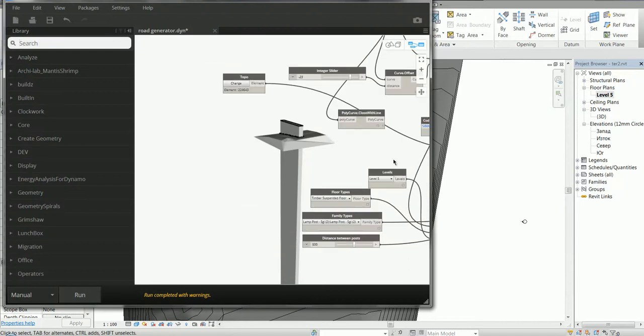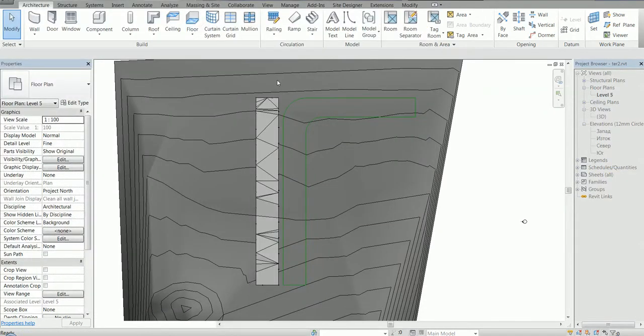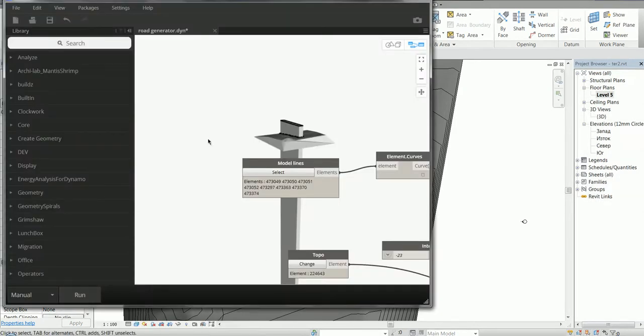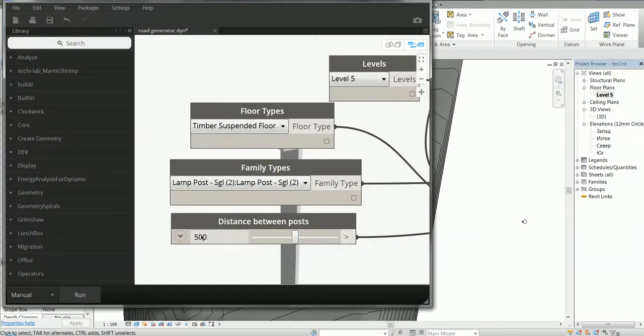I'm going to Dynamo, select model lines like this, and I'm also going to change the distance between posts. So let's say about 300 centimeters. Let's run it. It's going to think for a while. Not too much, I hope.